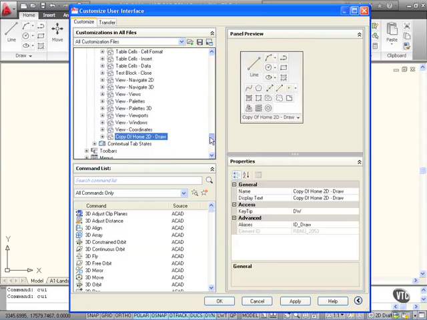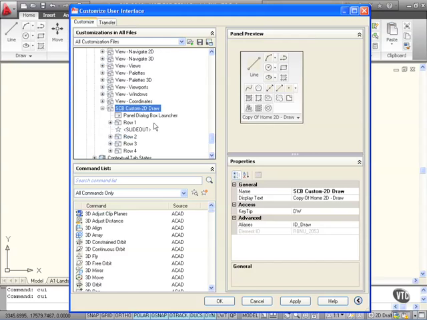So there should now be a copy of Home 2D Draw. Again I'm going to rename that, so it's a right click, rename, and it's going to be called SCB Custom, and then dash 2D Draw. So it's my custom 2D Draw panel. I press enter like that, and that's now in there. Now the good thing is I've got all that information in there. I can make the changes in a minute, so I'm not going to worry too much about what commands I've got on there.